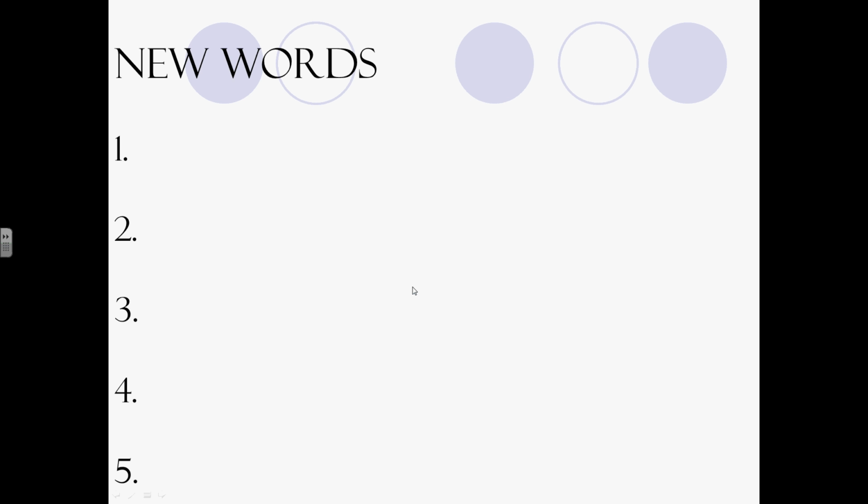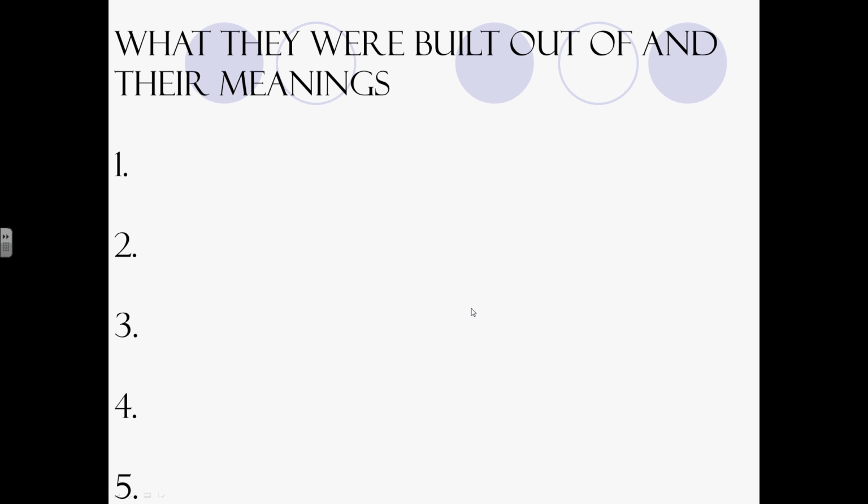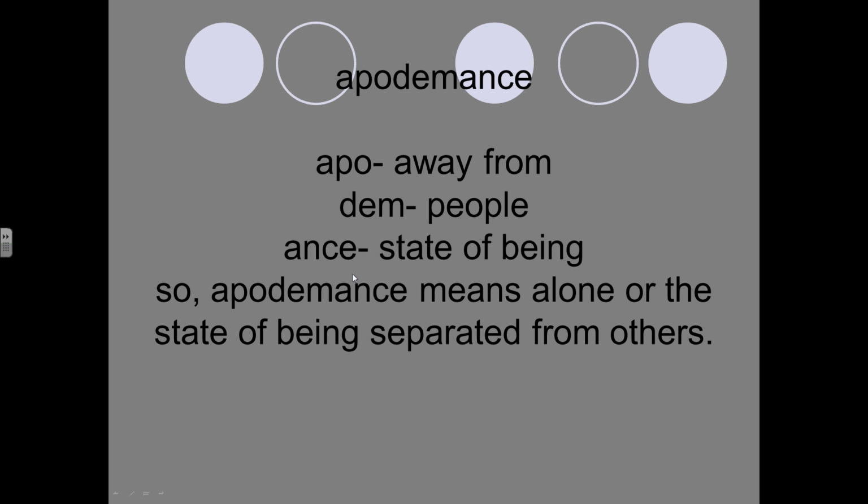When you create these new words, and they don't have to be a particular length because some of them are short, I want you to list each new word you make, just the word itself here. 5 new words. On the second sheet, I want what they were built out of, just like I showed you on the previous slide as well. I want to know what they mean, so you just jot down what do those prefixes and suffixes mean. How did I build that word? What's that word supposed to mean?